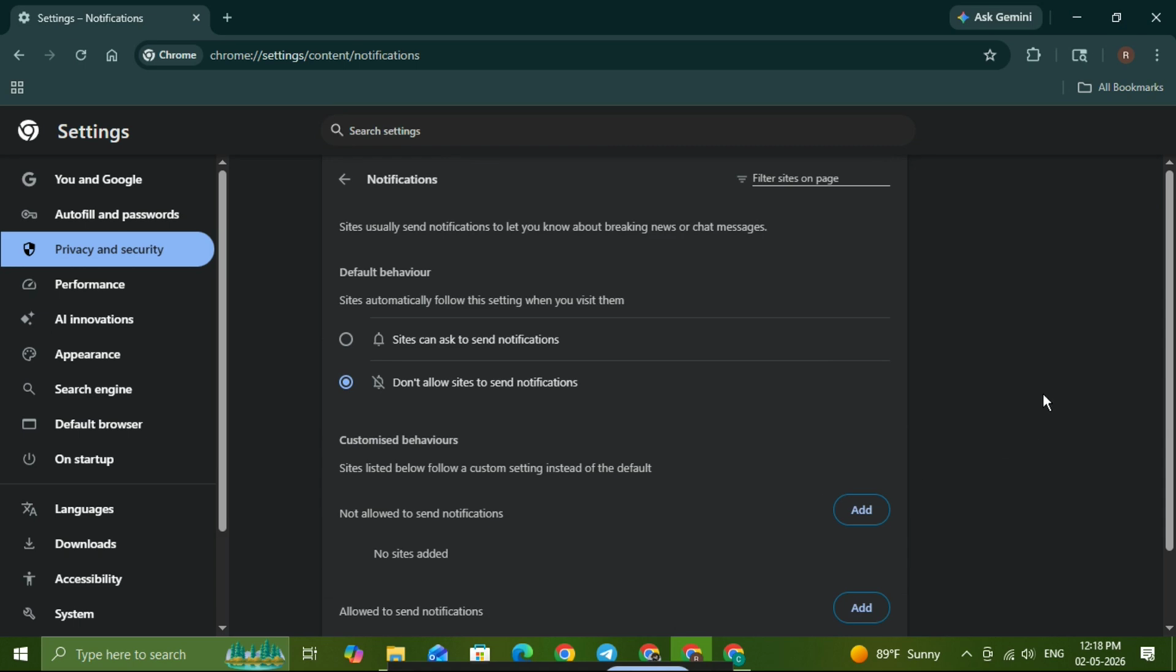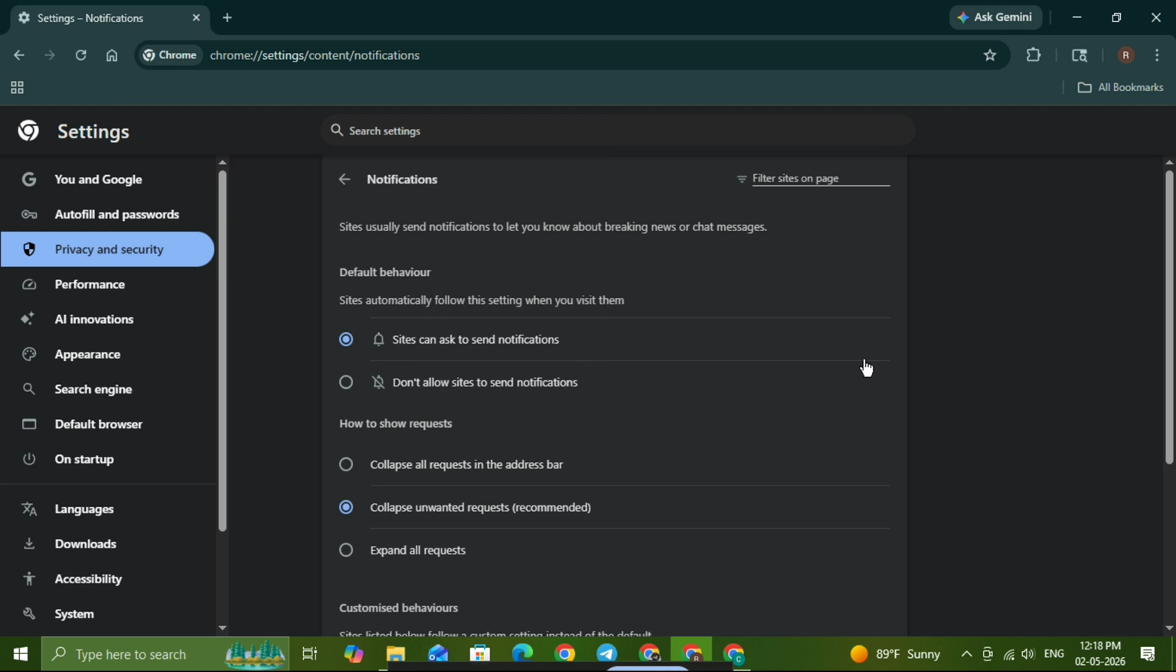This is the menu where you can control how websites send notification requests and whether those requests are allowed at all. Here you want to select the option that says Sites can ask to send notifications. When you turn this on, websites will be able to request permission to send you notifications. If this option is turned off, websites may not be able to ask properly, which means you could miss important alerts or updates from sites you actually want to hear from.